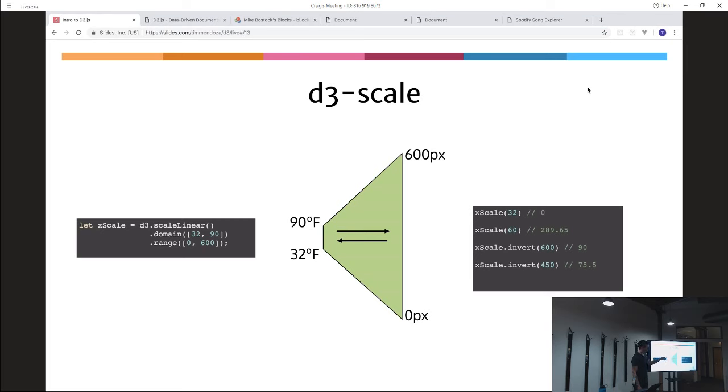It also has a property invert, which is also a function which just goes the other way. It maps from pixels like 600, it'll map it down to 90. This can be really useful if you're dealing with mouse events, because mouse events are always going to be in pixels, and if you want to do like a drag and drop operation and convert that back to data, you'll need to use the invert function.